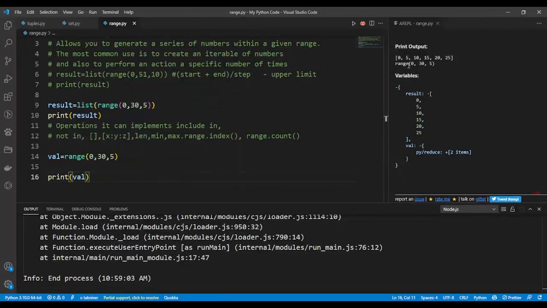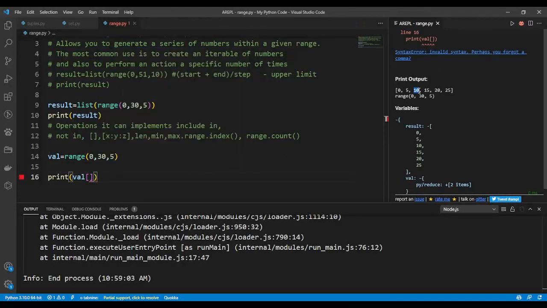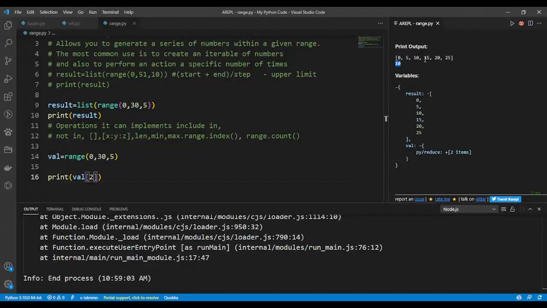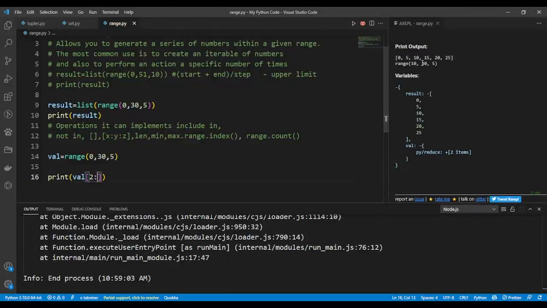So right underneath is just the range. I can perform an index function on it and just use the index operator. Say I want to look for the item 10, which is on the second index. If I say 2 here, it's going to give me 10 because I'm looking at the item on the second index. I can also do a slice. I say from the second index, which is 10, and then I can say to the fourth item.